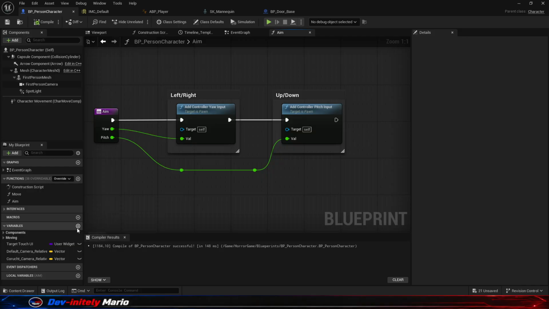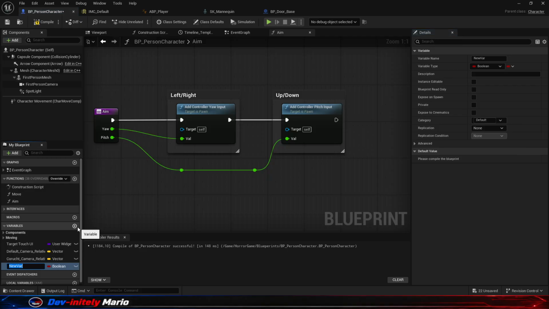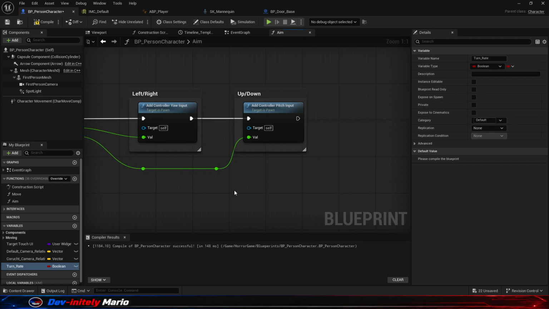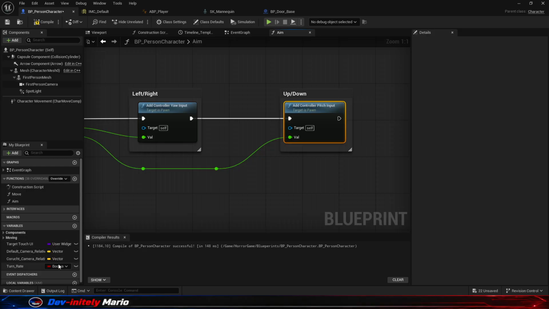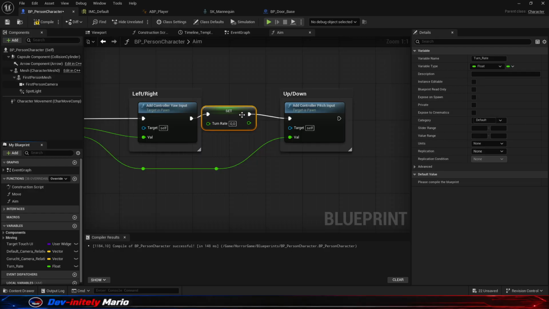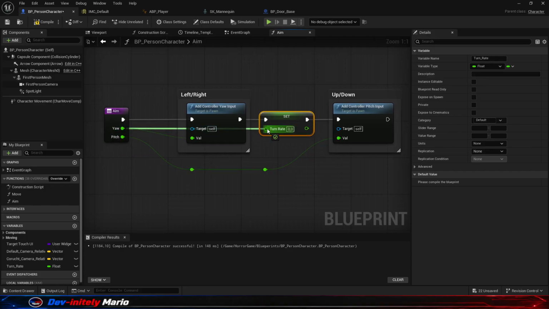We need a new variable. We name this turn rate. And turn rate has to be a float variable. And we have to set it here with the yaw.